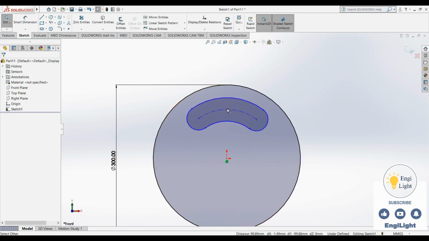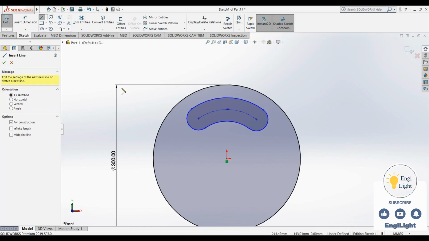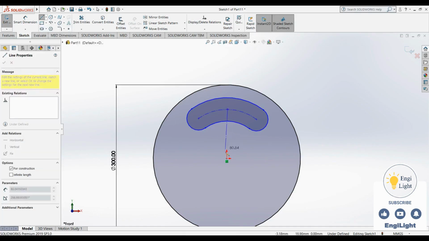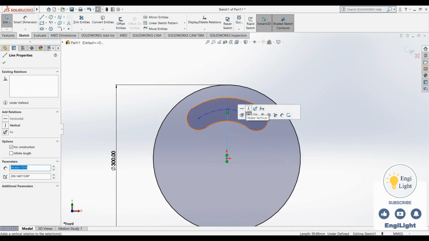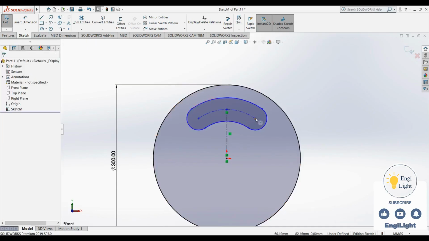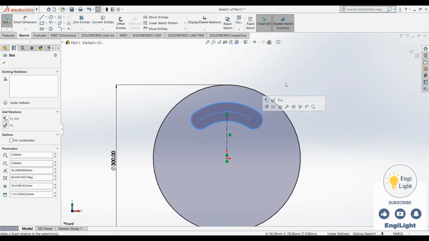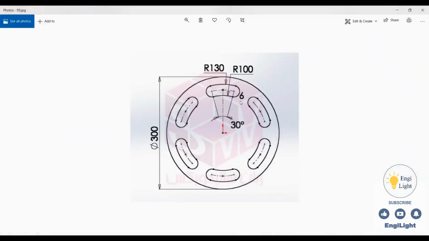So, what do I do? I use a construction line or center line, connecting this point to this point. Then I define this line as vertical. Now these 2 points are vertically aligned with each other. I set a radius of 130, a radius of 100.